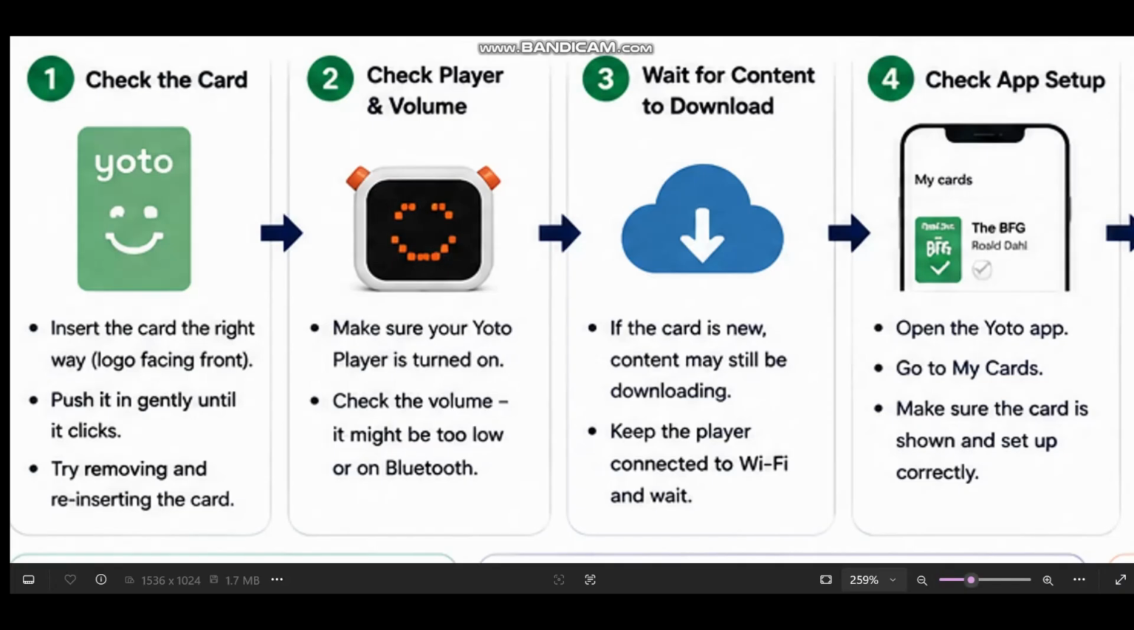Step 3. Wait for content to download. If the chart is new, content may still be downloading. Keep the player connected to Wi-Fi and wait.